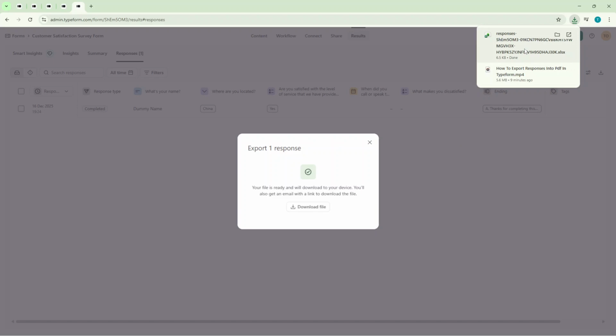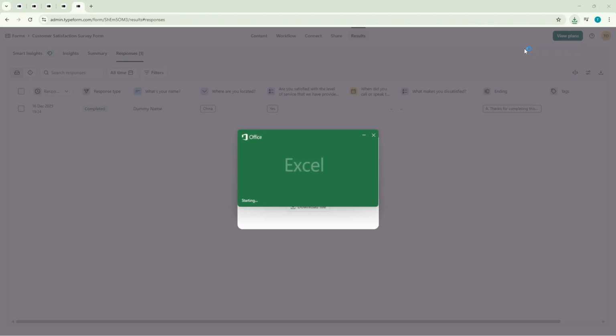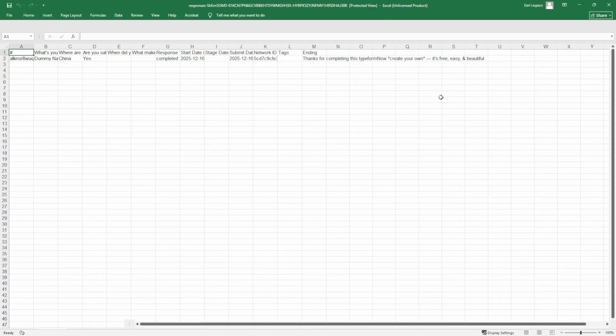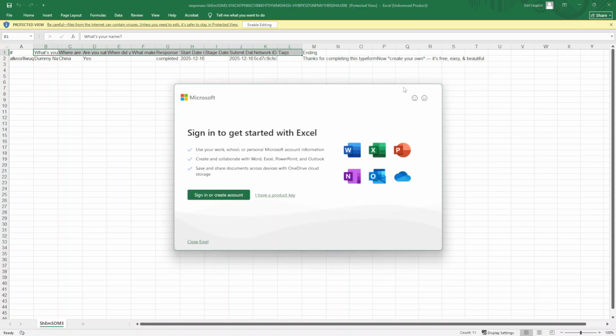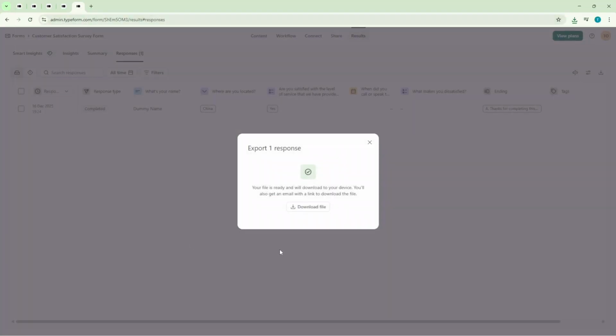Inside, you'll see all your form questions listed as column headers. Each row represents a single response. Multiple choice questions will appear with the selected option, and text-based questions will show the exact text respondents entered. This standardized layout makes it straightforward to sort, filter, chart, or combine the data with other sources. If your form includes metadata like submission time or respondent ID, those will appear as additional columns so you can track when and how entries were submitted.